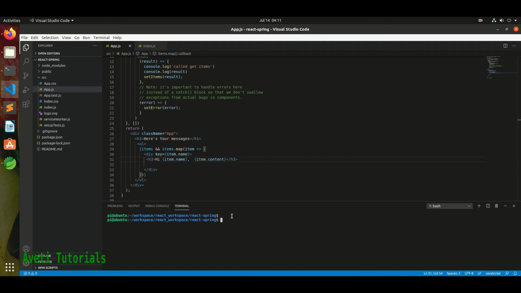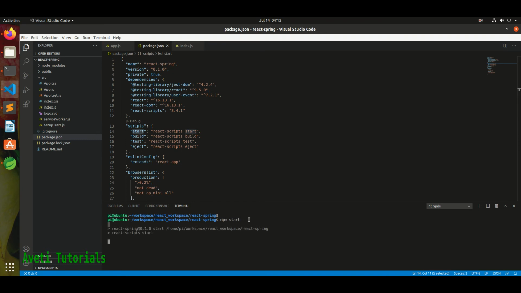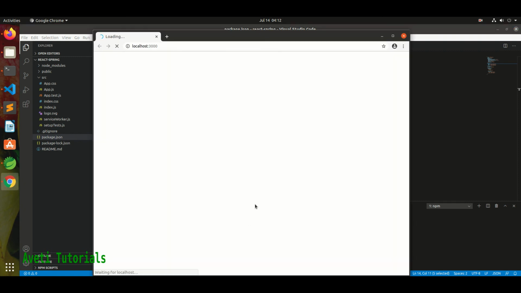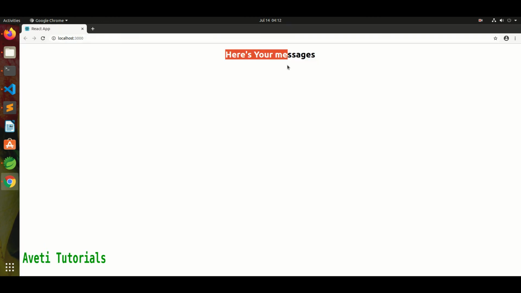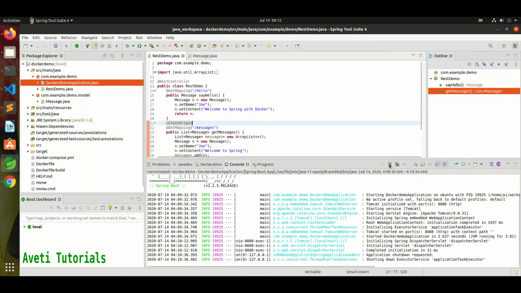Let me quickly start our React application with npm start. Once you hit npm start, the React application starts, and it will be running at localhost 3000. Let's go to the browser. Here you see the heading messages, but no messages are being displayed. If we go to the developer console, we see that our REST web server is not running. So let's start it.